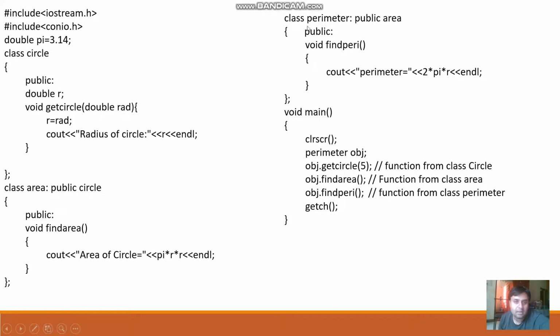There is another example of multi-level inheritance. Here you can see we have three classes: circle, area, and perimeter. So class circle is the base class. Class area is going to inherit class circle, and then class perimeter is going to inherit class area. Now here we have radius r, double r, that is data member of class circle, and we have one function void get circle, which is going to take one argument, that is radius.